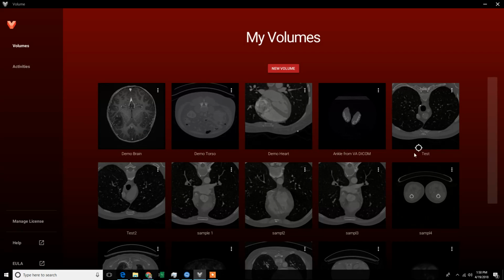And here are a bunch of volumes that I created. And wow, now you can view your new volume and create guided activities from it, just like you can with demo volumes. Thank you for walking through creating a volume from an uncompressed DICOM library you have stored on your machine.